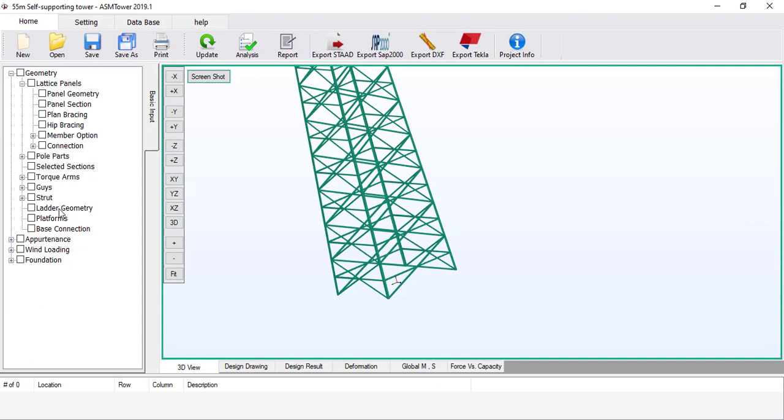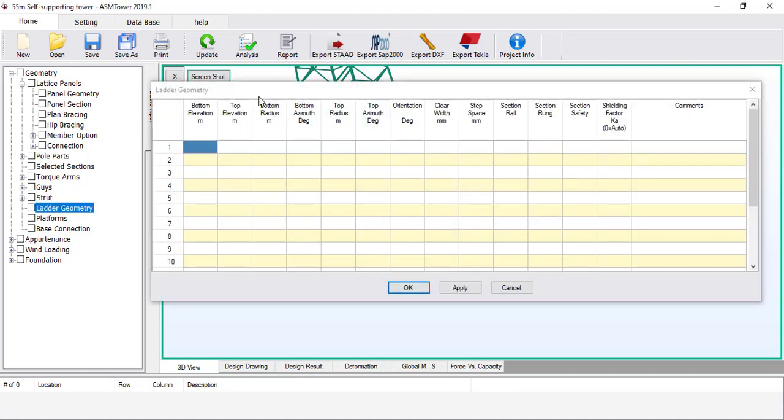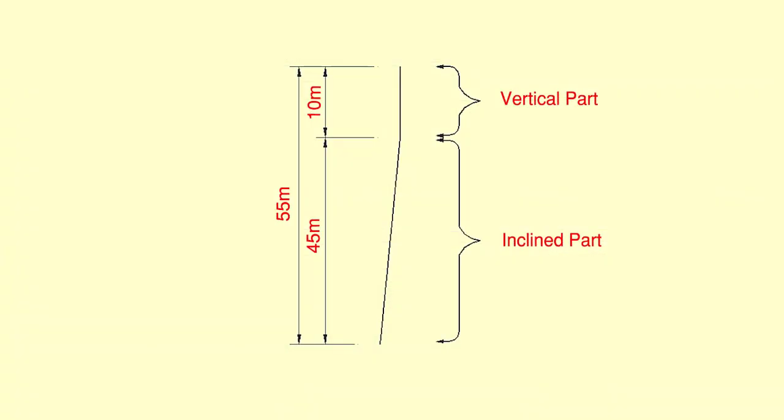Let's define the ladders. From the Geometry group, open the Ladder Geometry dialog box. We will define the climbing ladder followed by the feeding ladder. Each ladder consists of two parts. The first is the inclined part of the height of 0 to 45 meters, followed by the vertical part from the height of 45 meters to 55 meters.